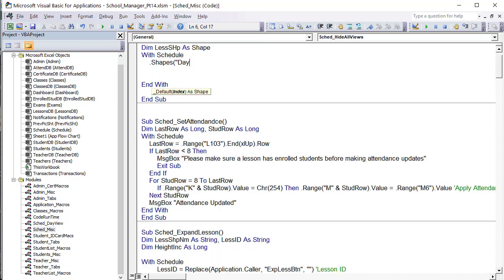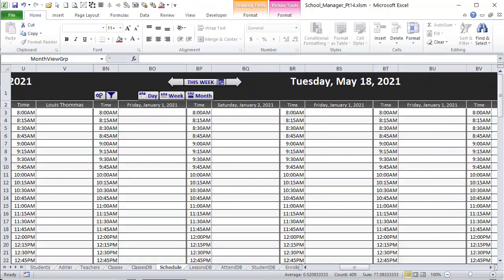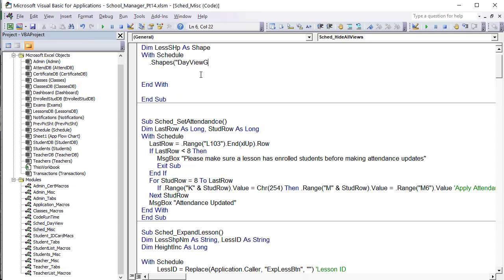And what do we call this? Let's copy the name, make sure we've got it correct. So we've got a month view group and day view group. So that's what we're going to be using. So day view group dot visible equals MSO false. Obviously, we're going to hide that.